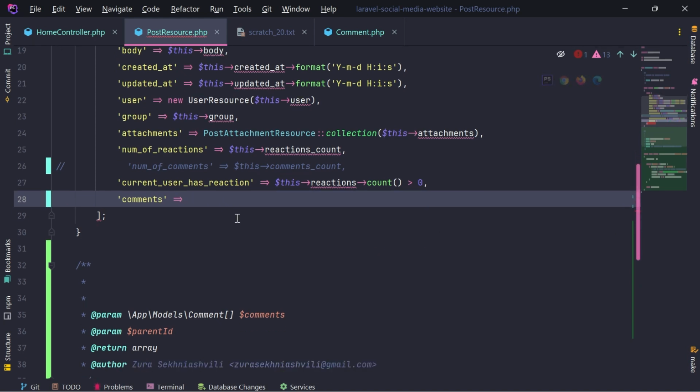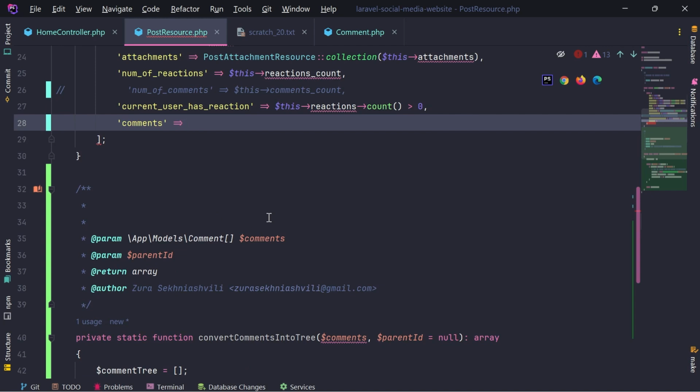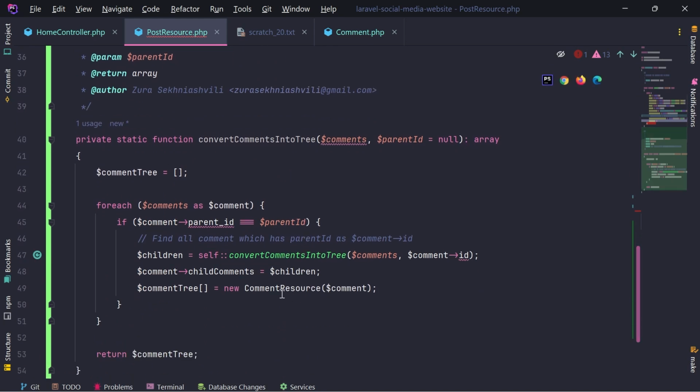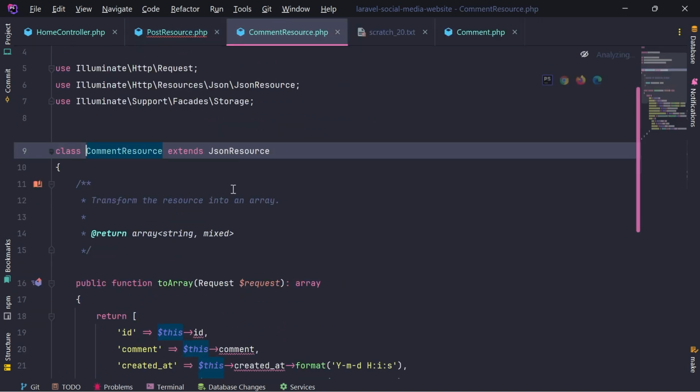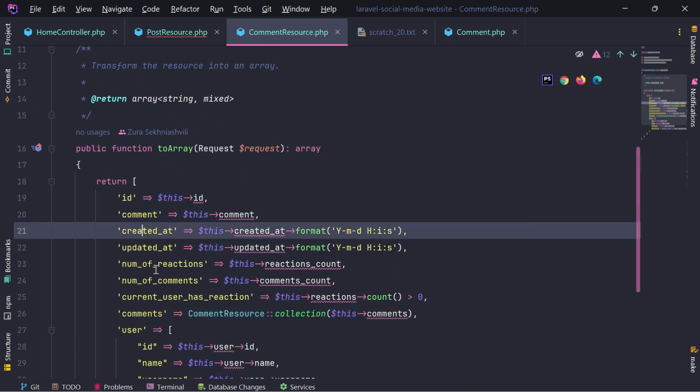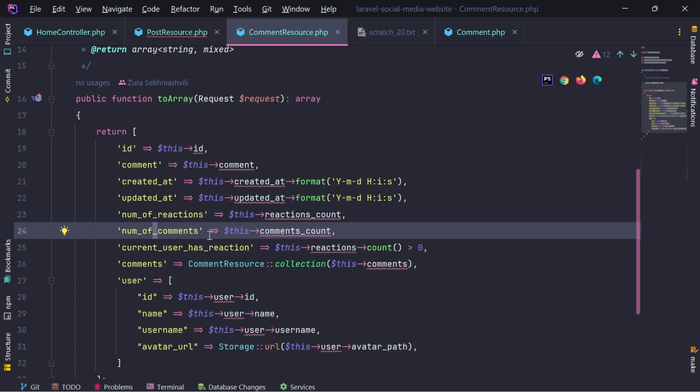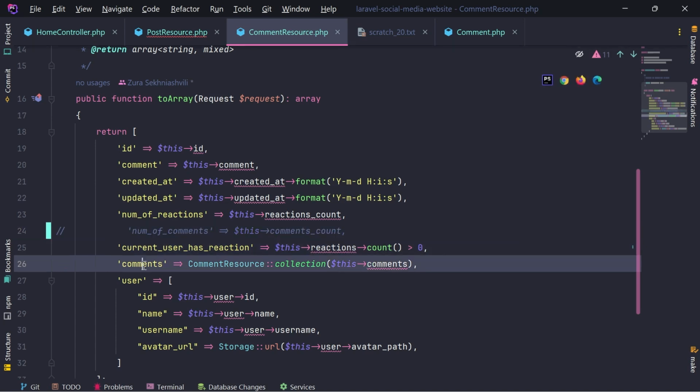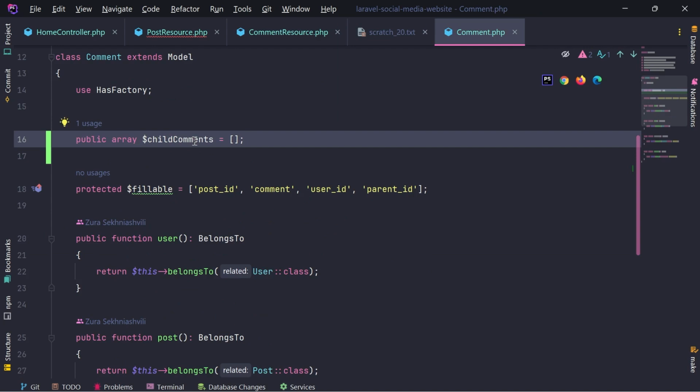So then we have this convert comment into tree ready method, and right here I'm going to do the following. I'm thinking right now we have this comment resource. Let's have a look in the comment resource. So we have ID comment, create and update. Okay, this is good. Number of comments is something which I should probably comment out, or I should modify this, but let me comment out first. And we have these comments, which is this part, and this is something which needs to be changed because now each comment has child comments, which is already an array of comments.